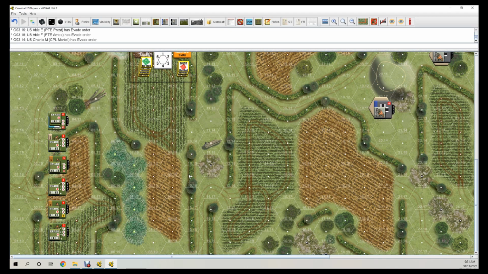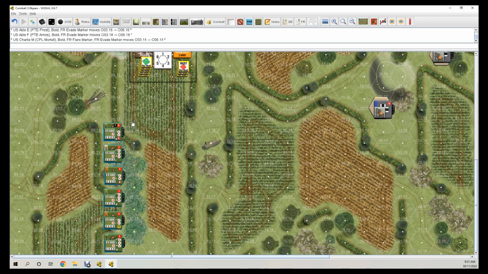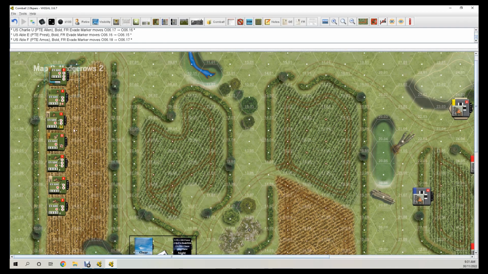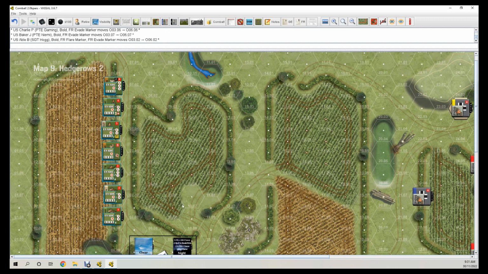So, impulse one, nobody does anything. Impulse two, everybody evades forward. Impulse three, everybody evades forward. Impulse four, everybody evades. Whoops. We've got to be up there. Everybody evades four. Same here. Impulse two, three, and four. Just like that. And we can go on to turn two.